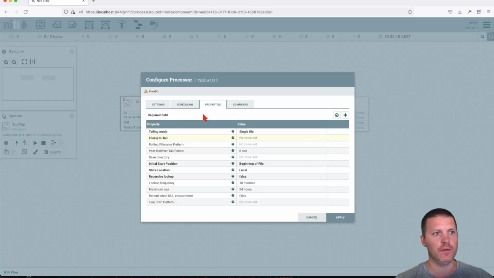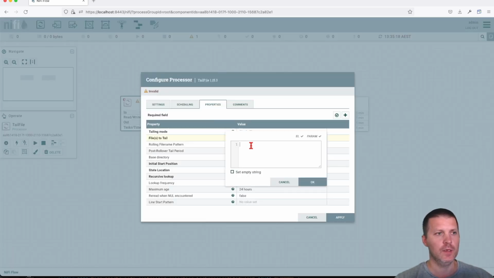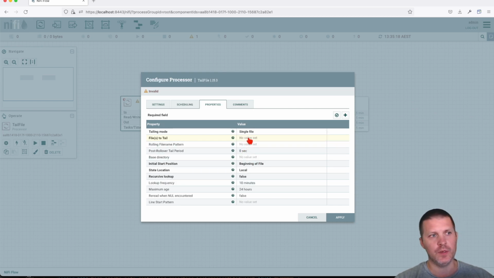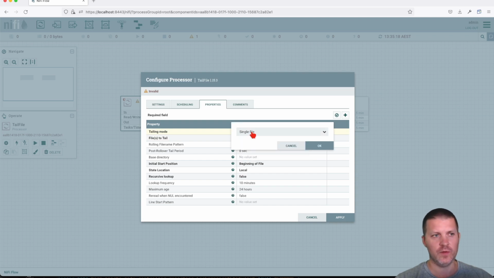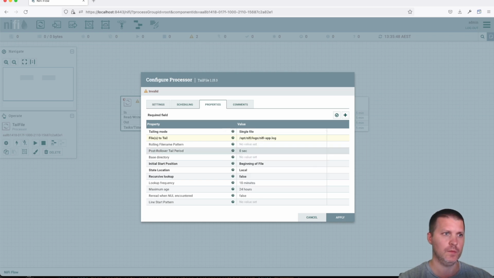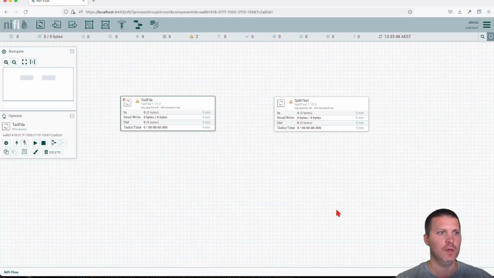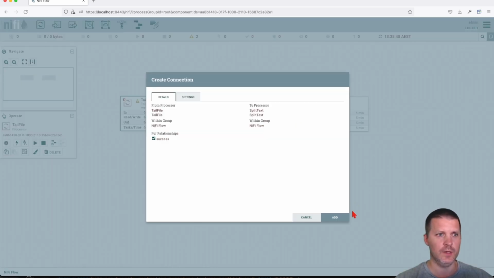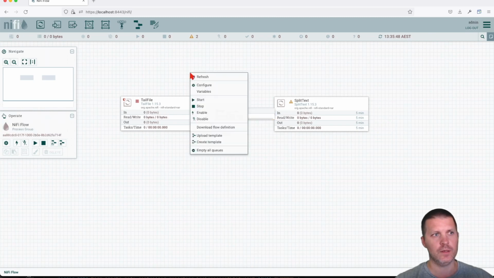Going inside TailFile, this one has multiple properties, but what we're going to touch right now is files to tail. This one has the ability to tail one or multiple files. So we're just going to stick with single, and we're going to tail this particular file. In our case, we have to give it the full path. So it's opt NiFi and then logs. Cool. And the rest stays the same. Now we're going to connect them on a success relationship. And I'll start this processor.